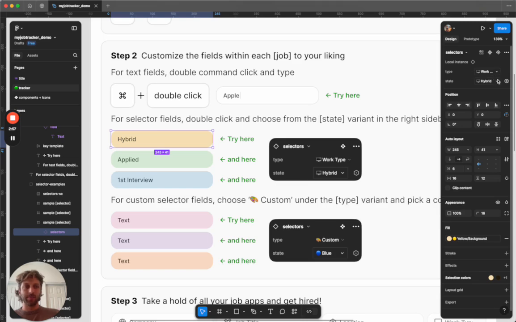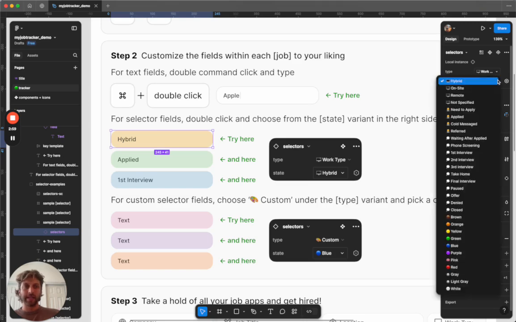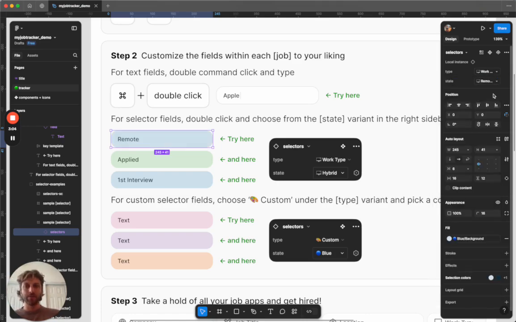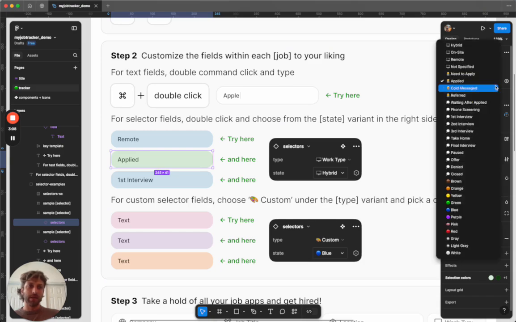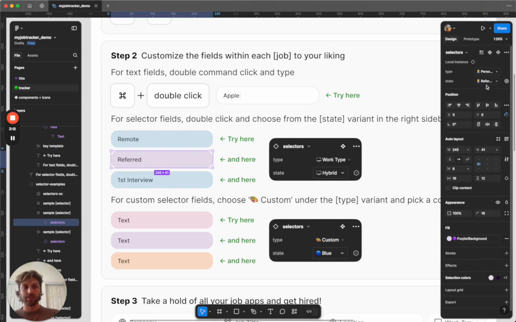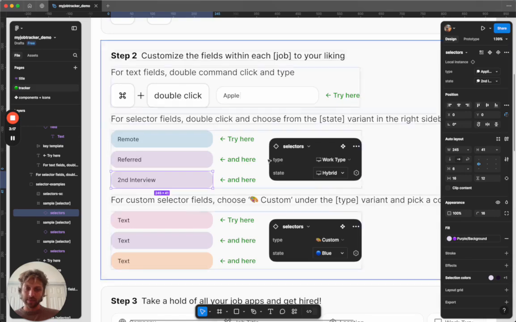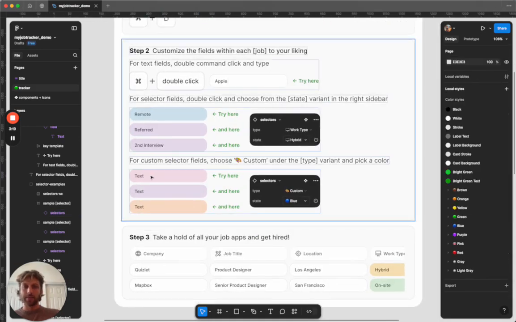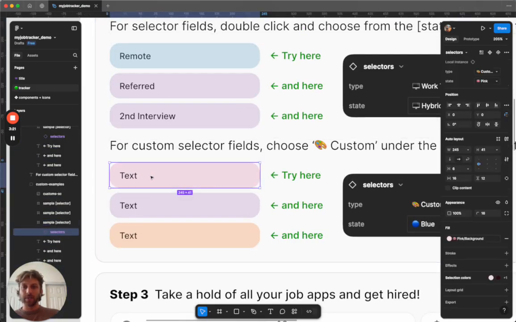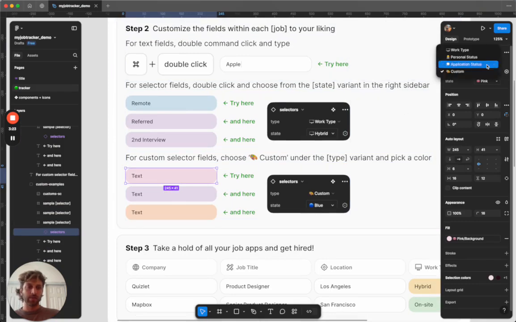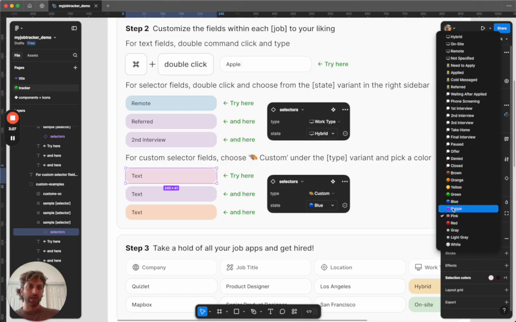So this is a work type option. And so, okay, if you want to change it from hybrid to remote, you can do just like that. If instead of applied, you said, oh, I actually just cold messaged, oh, I actually was referred, you can just change those. Okay, I actually made it past the first interview. I'm on the second one, so you can change that as well. And then for custom ones, if you want to just choose a color, so now it's under the custom type, you can choose any color you want.